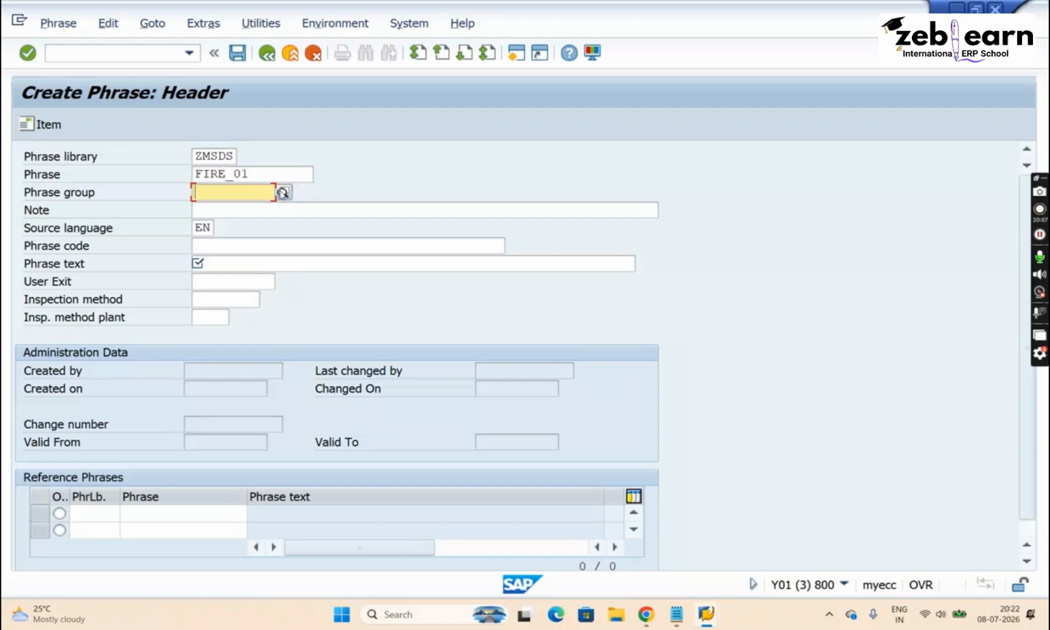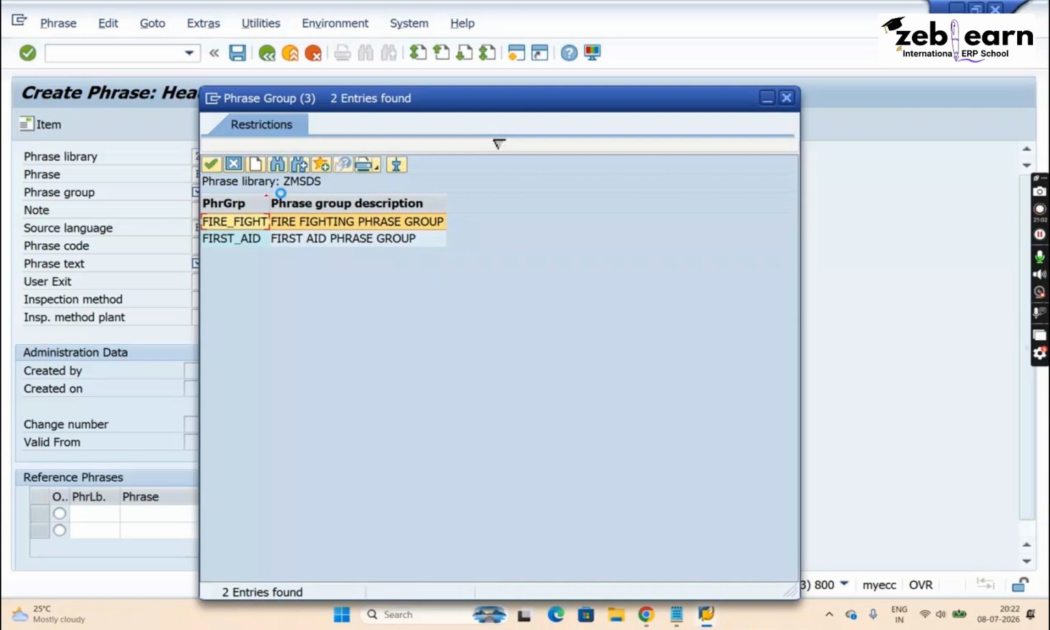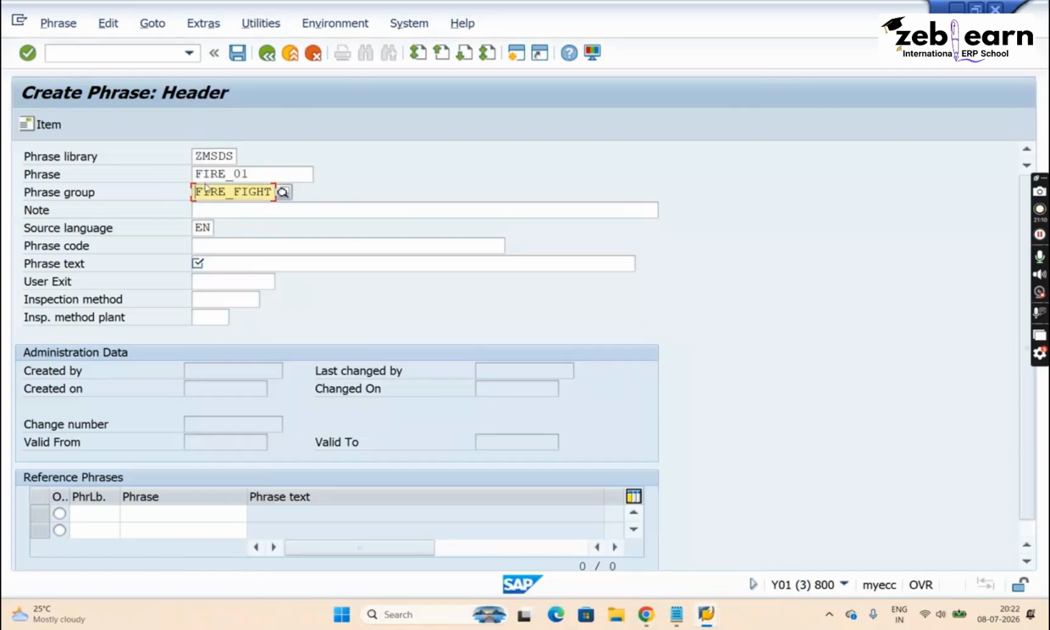And this phrase I'm going to create. By the way, there are two phrase groups. So I have to select under which phrase group I'm going to create the phrase. I'm going to create in the first phrase group, firefight. So again, remember, this is our library name, this is the phrase name I'm giving, fire_01, and this is the phrase group name. Then come down to phrase text, and here you can give the actual firefighting instruction. Phrase text means what exact data you want to create under that phrase.